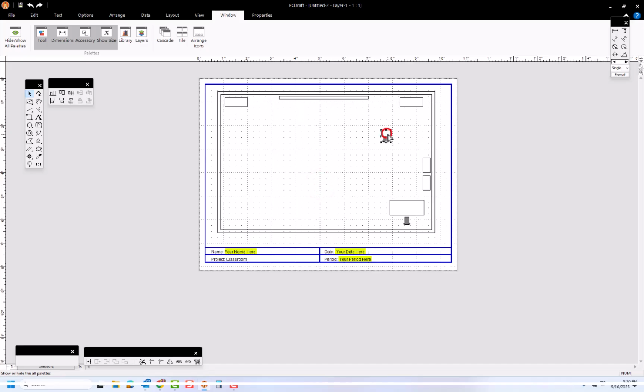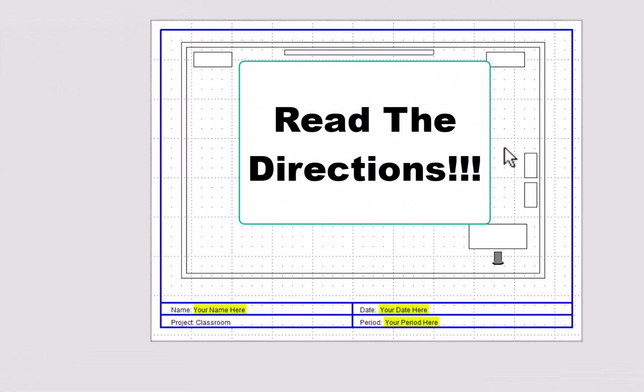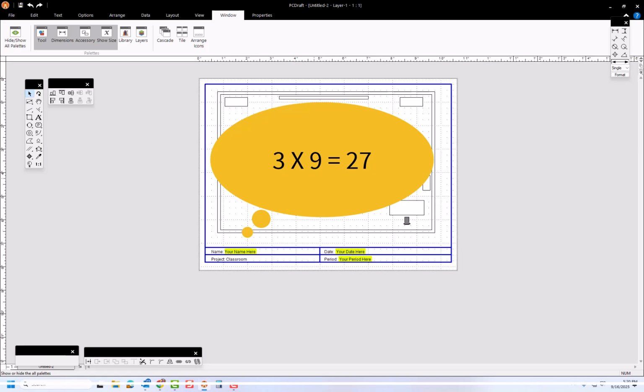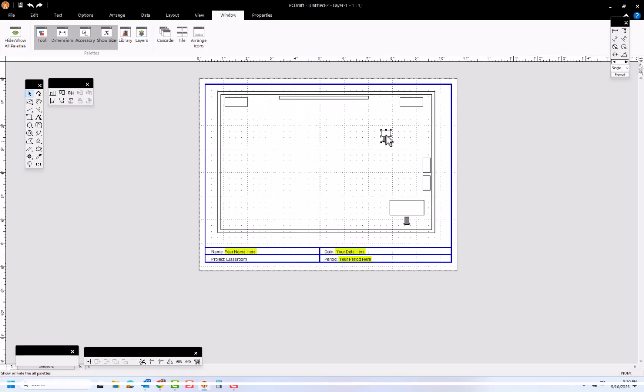Now I'm going to make a full row of these chairs. There's a requirement for how many chairs you need to have in the class, so make sure you read the directions in the book. But if you were to need 27 desks, you might do 9 chairs, 9 desks in a row, and 3 rows of desks. I'm just going to start with 25 for now. So I would need 5 chairs, 5 of these desks in a row. So I'm going to copy and paste.